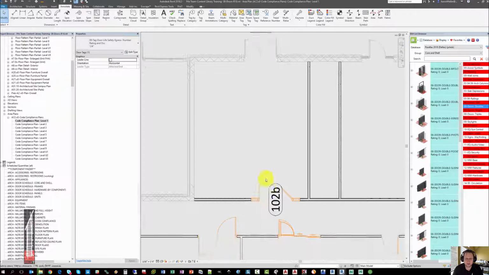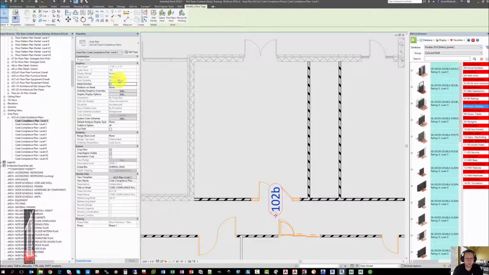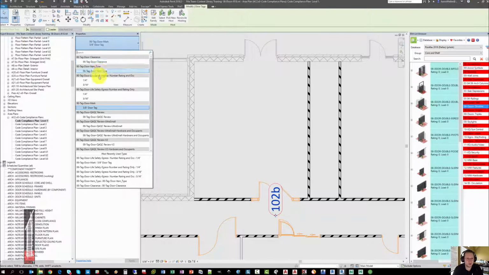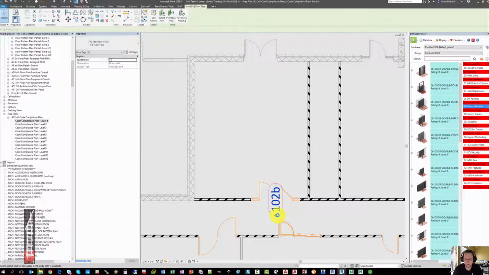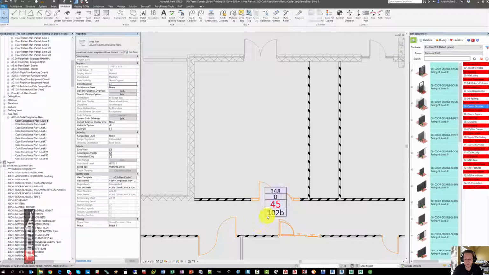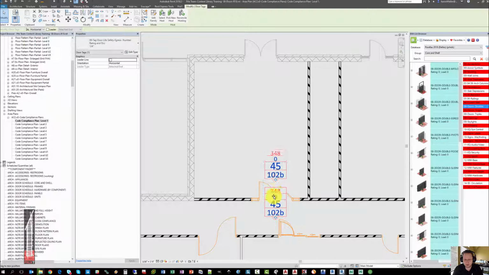So if you had typed in 45 minutes on the door like we saw earlier, and you switched this one to the same tag, you would see that this door will have a bright red 45 in the tag. Obviously, this may be changed to suit your firm's graphical standards.